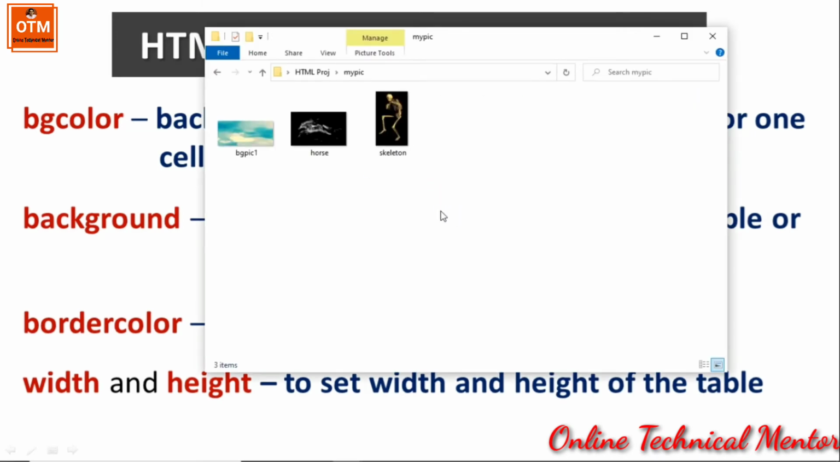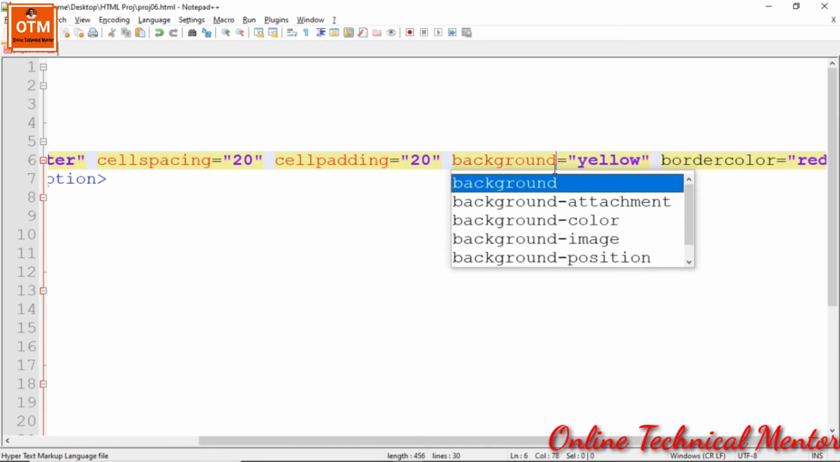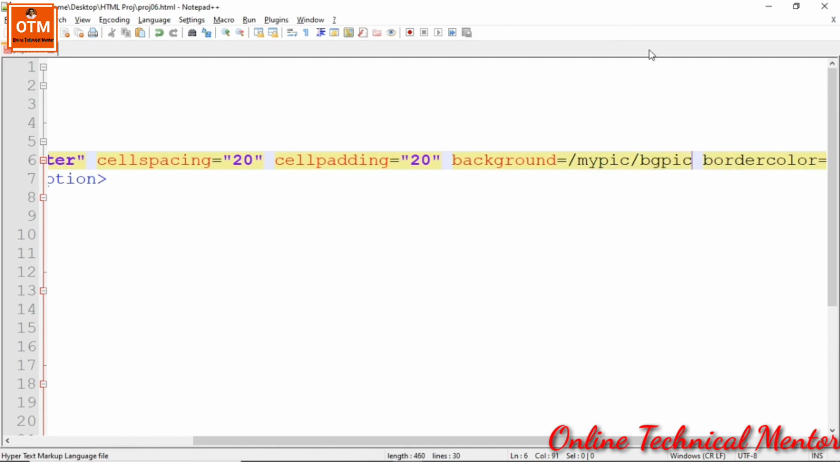I have some images within my project folder. Within my pic folder, it is bgpic1, a JPG file. In place of bgcolor, write down background, and the file name is bgpic1.jpg. Then I have to assign the path and the file name of the image. So it is within pic, and it will be better if you put it within double inverted commas.